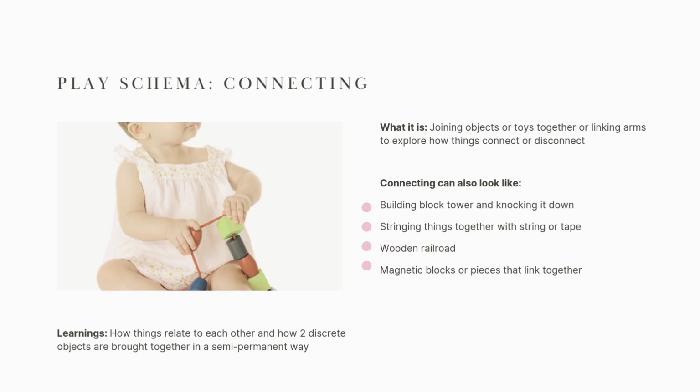And the concepts they're learning with this are how things relate to each other, and how two discrete objects are brought together in a semi-permanent way. So blocks stacked together are permanent while they are stacked in a tower, and then they're no longer permanent once they are knocked down. So that is why they're considered semi-permanent. The same with magnetic toys such as Magna-Tiles. They are permanently linked together at first, and then they are no longer linked together.